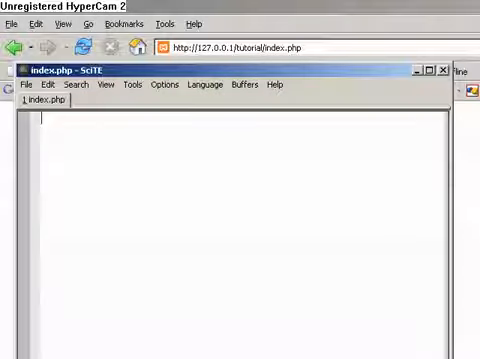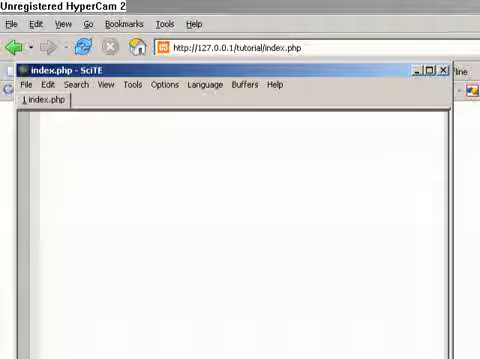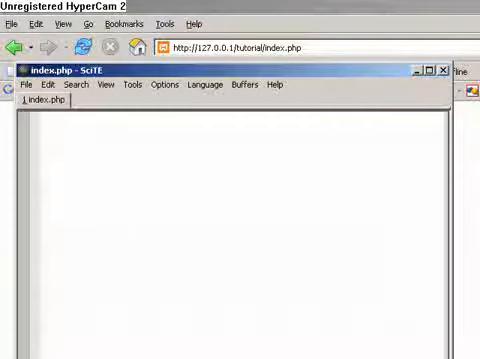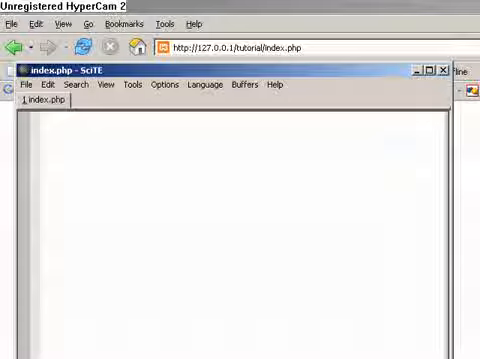PHP tutorial. This tutorial will cover a login page and how you can use a username and password to authenticate a user. I will assume that you've gone through my first tutorial on how to set up a home PHP server / Apache HTTP server, and once you've done that, we'll get started.